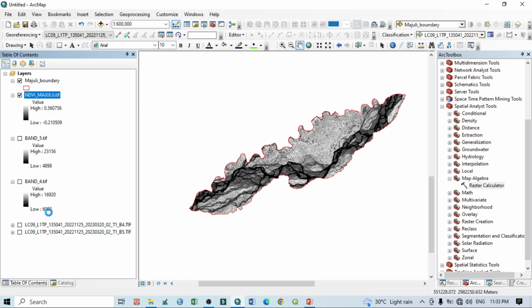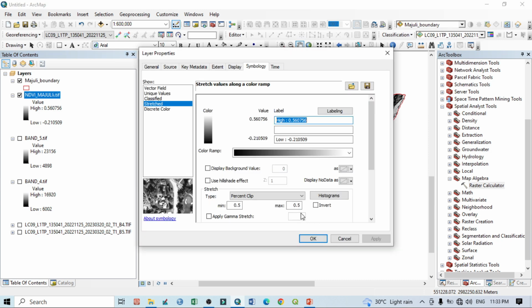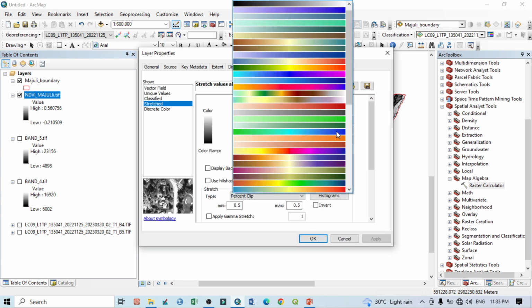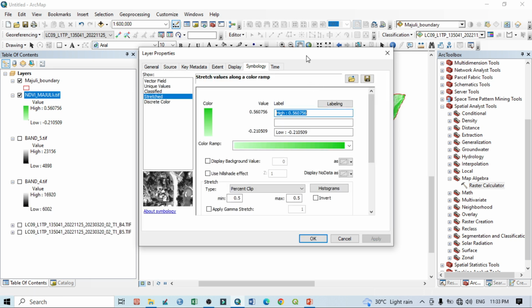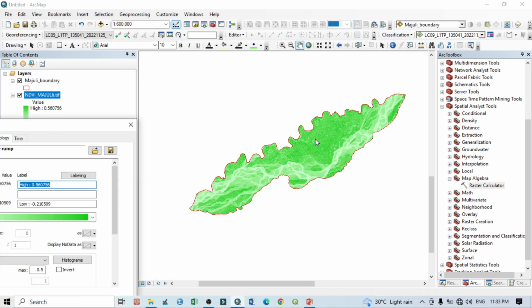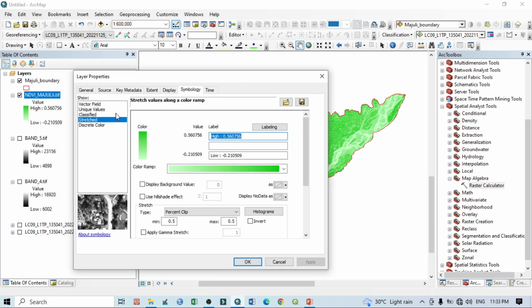So for that, go to properties. Here I can select the green color automatically and click apply. So you can see here the deep green area is actually vegetation cover. On the other hand, the less green area is other than vegetation cover. But we can go for different other work.